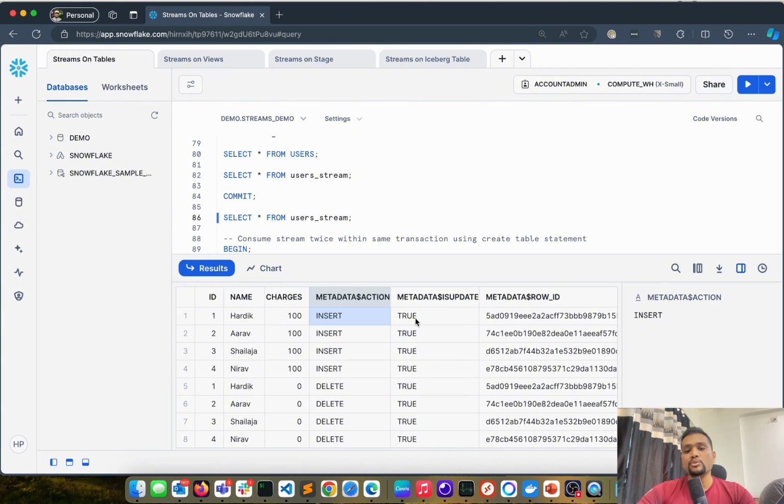So when you are consuming the stream, you know that you can ignore these delete operations. When is update is true, you can use these insert records and check whether it is updated or not. If it is updated, then you can process it that way. So this is the metadata you can use for further processing.